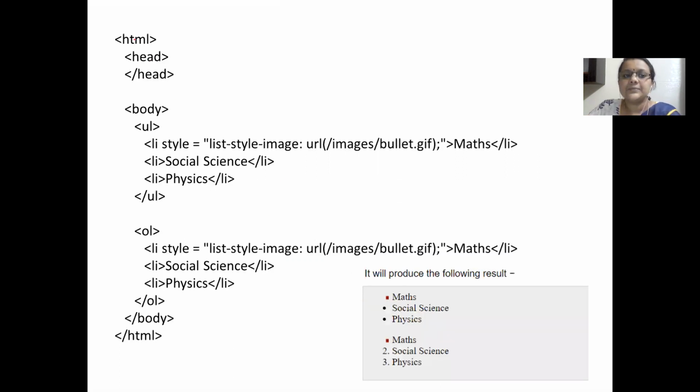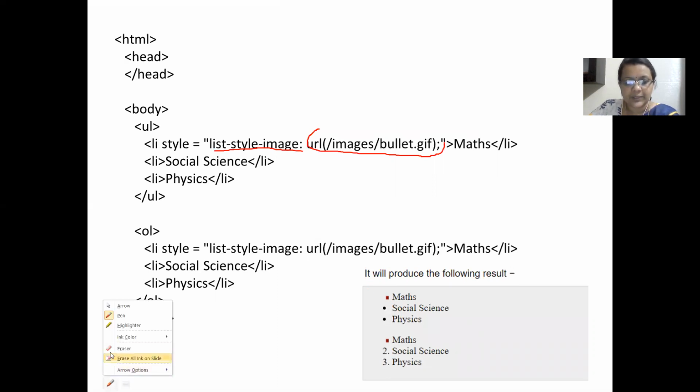See here, this is my program setting HTML head, and this you all know. Here say list style image. Inside that you have to give URL, universal resource locator. That location I have to give, which image and which bullet we have to mention. The output I also pasted over here. I will just rub it if you are not able to see.